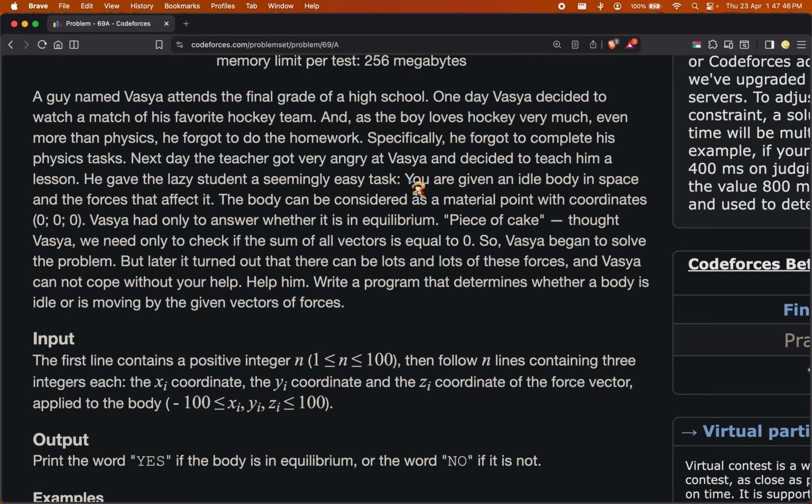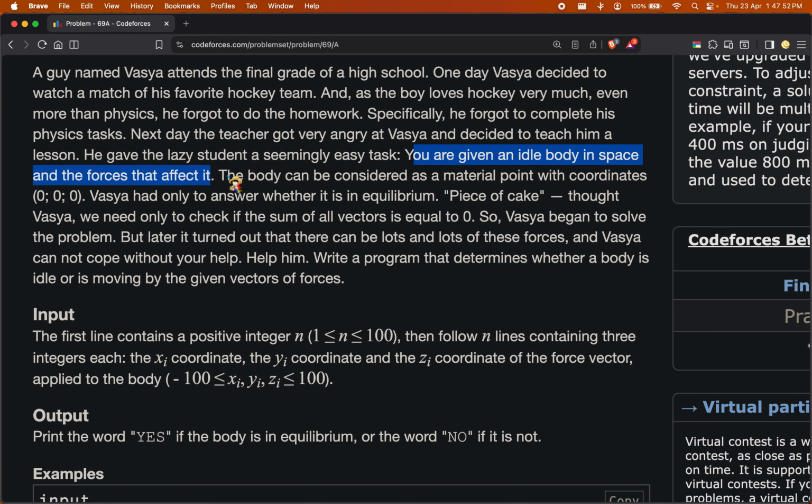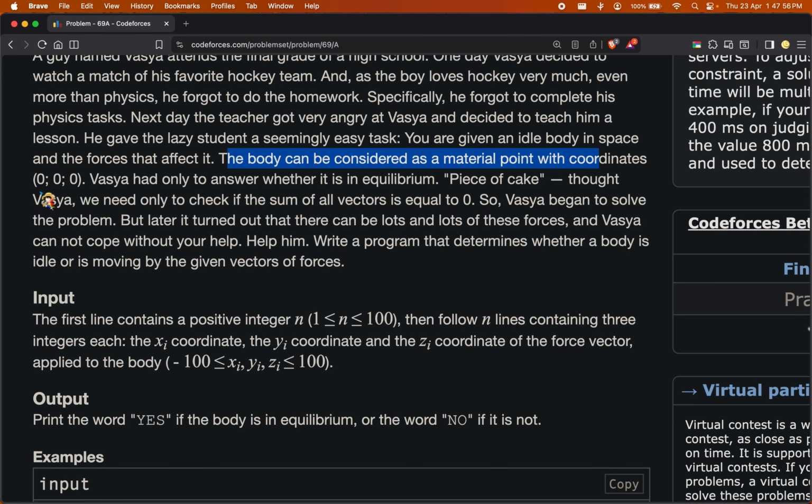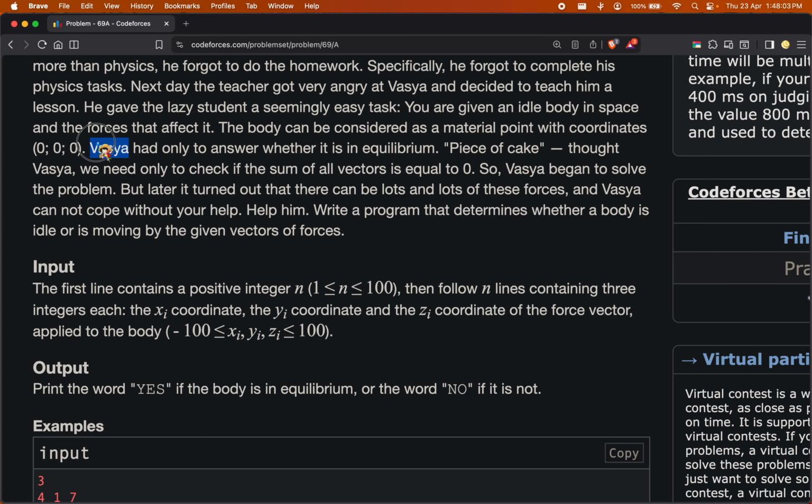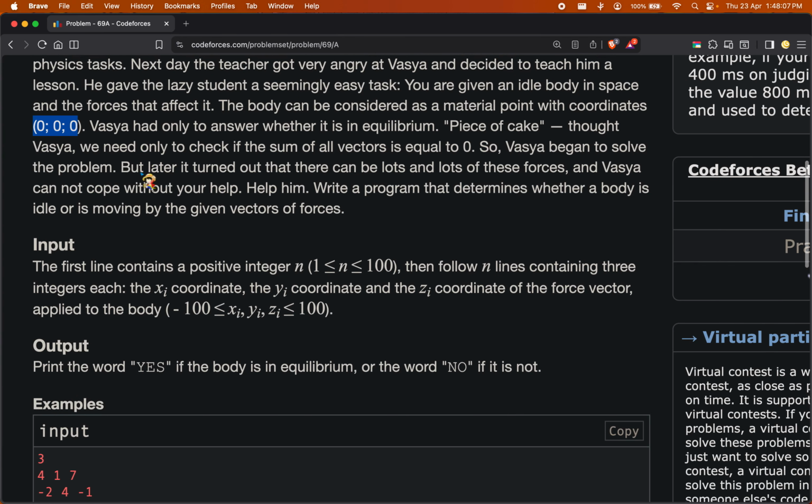Now, the task is you are given an ideal body in space and forces that affect it. The body can be considered as a material point with coordinates 0, 0, 0. So it's a three-dimensional space with x, y, and z axes. The body is initially at the origin, and Vasya had only to answer whether it is in equilibrium or not. And it's a piece of cake.